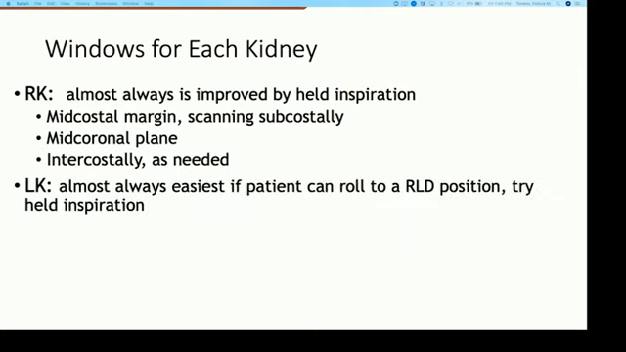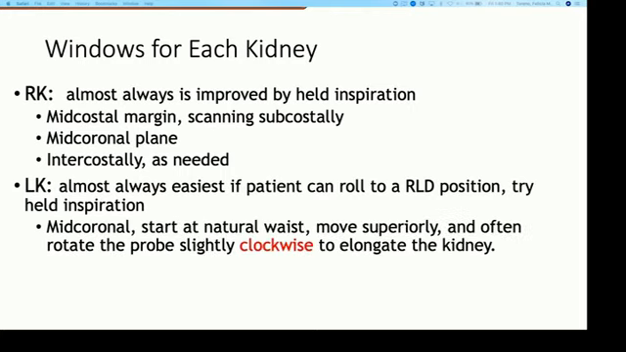Left kidney, you're going to have a much easier time if you put your patient up on their right side, left side up, RLD. Use a held inspiration. It might work. You might not have to have a big held inspiration. And you're going to scan mid-coronal. Start at the natural waist, move north superiorly, and rotate the probe slightly clockwise to elongate the kidney.